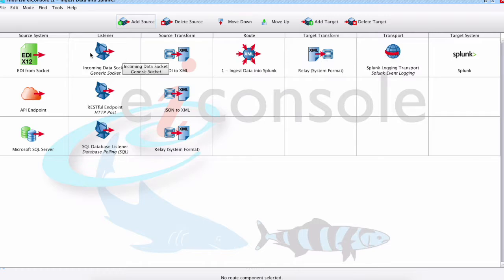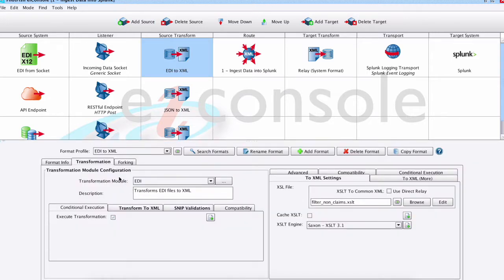As we mentioned, at a high level, what we're doing in this demonstration is taking EDI from this generic socket, we're exposing a RESTful endpoint that's consuming some JSON, and then we're also pulling a Microsoft SQL Server database, and then we're starting transactions with the data that we get. And then here in our source transform stage, we're taking that incoming EDI, JSON, and our database SQL results, and we're normalizing all of that data into XML. To do that, we're using our transformation modules.